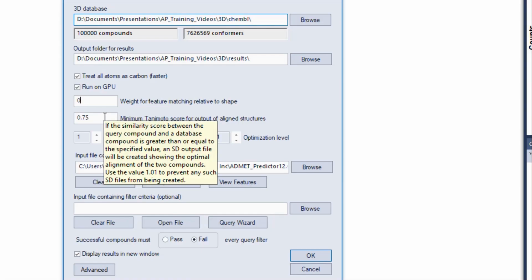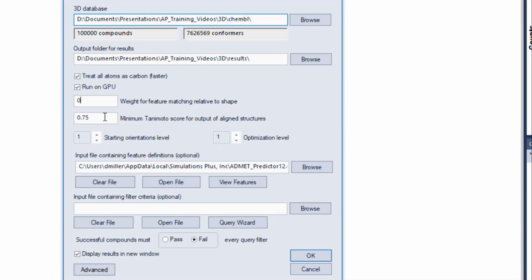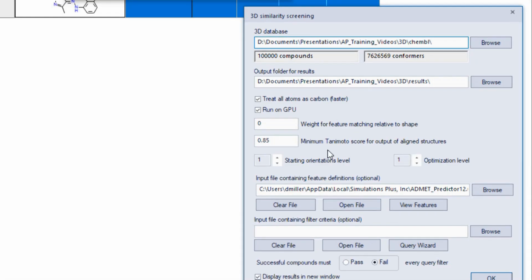The similarity threshold controls how similar the query has to be to a database conformer in order for optimal alignment information to be saved to the result folder. Now, the raw similarity scores are always saved, regardless of how low they are. But the alignment information takes up some amount of disk space. So the threshold here can be used to ensure that only the high similarity hits are saved to the disk. This is a Tanimoto score, so values closer to 1 indicate greater similarity. And I'm going to change the value from 0.75 to 0.85 for this run.